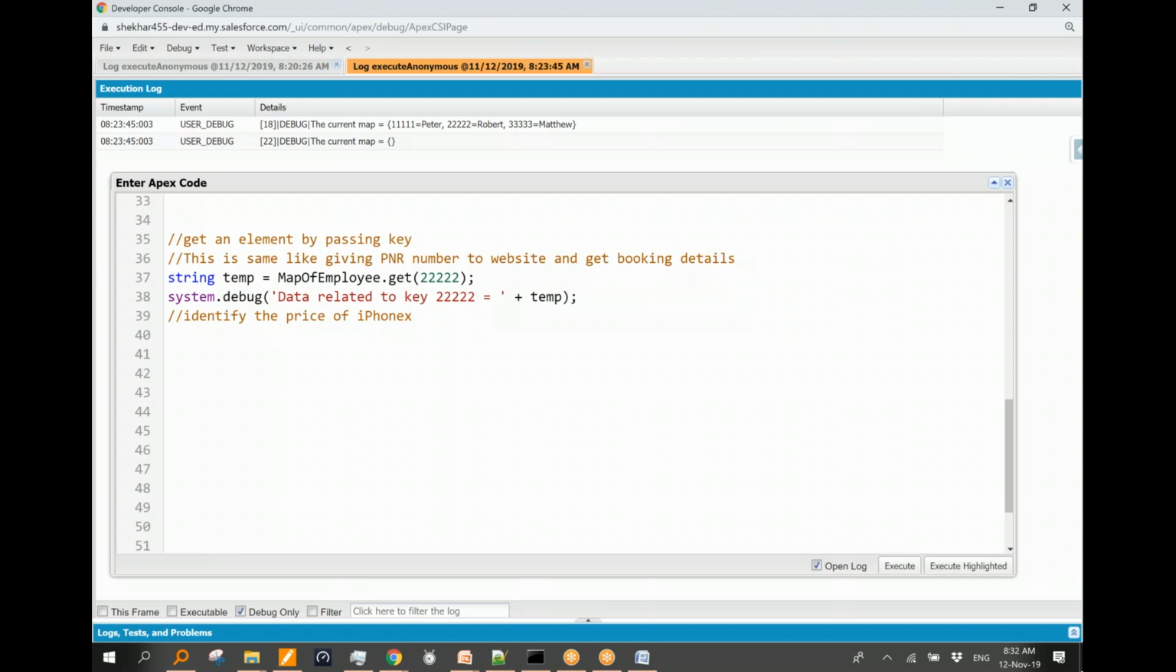So just imagine how useful this concept is. Assume you have 50,000 products and values. You just pass the key and immediately you get the value. What a powerful feature. And that's why I told you that you should be very good in collections for a strong future ahead.